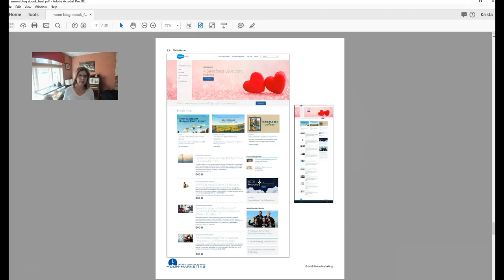And here's another more pastel one. This one's Salesforce. And they have their subscribe up at the top like that. But it's a button you click, not a form you actually fill out. So there's just some things to think about. And I don't see their social media on here.